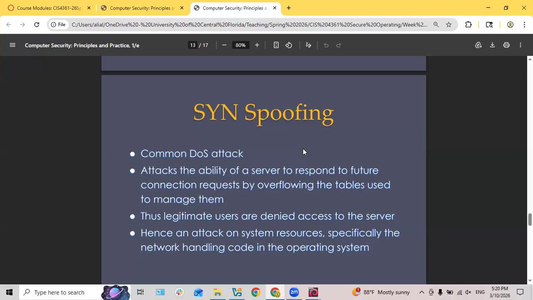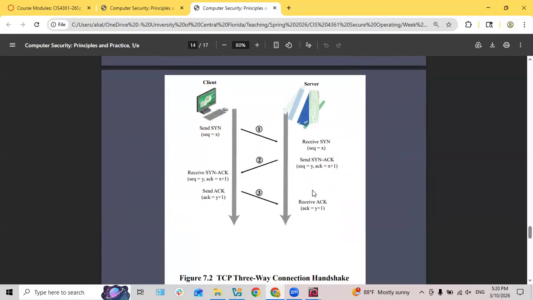And since we need some sort of acknowledgements for these SYN spoofings, it would take time for those to be acknowledged, and we cannot acknowledge them because we're going to talk about the handshake here in a little bit. The attacker would not want to acknowledge them. He would leave them halted in a way where the session remains open. Okay, so hence it is an attack on system resources, specifically the network handling code and the operating system. So this is what we have.